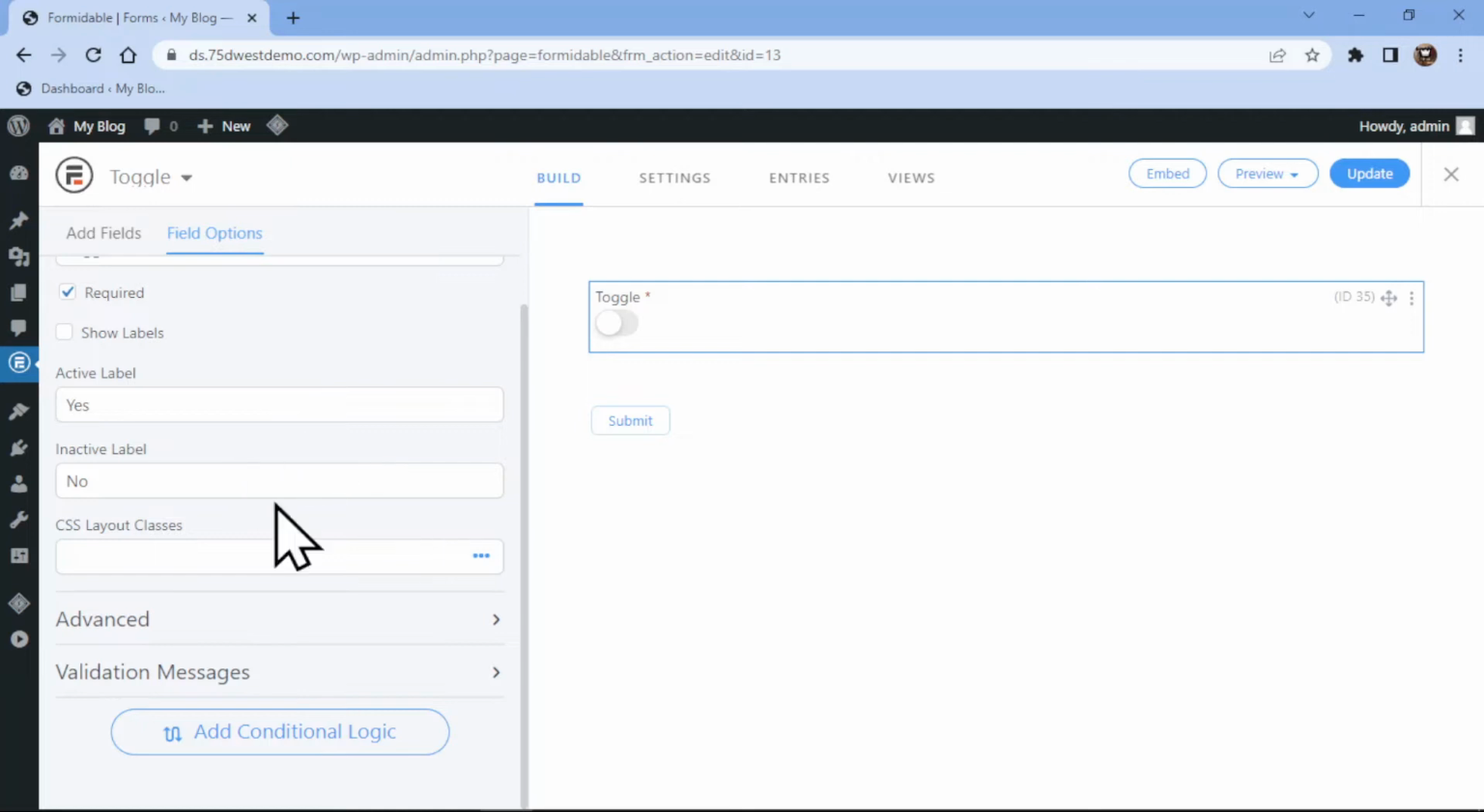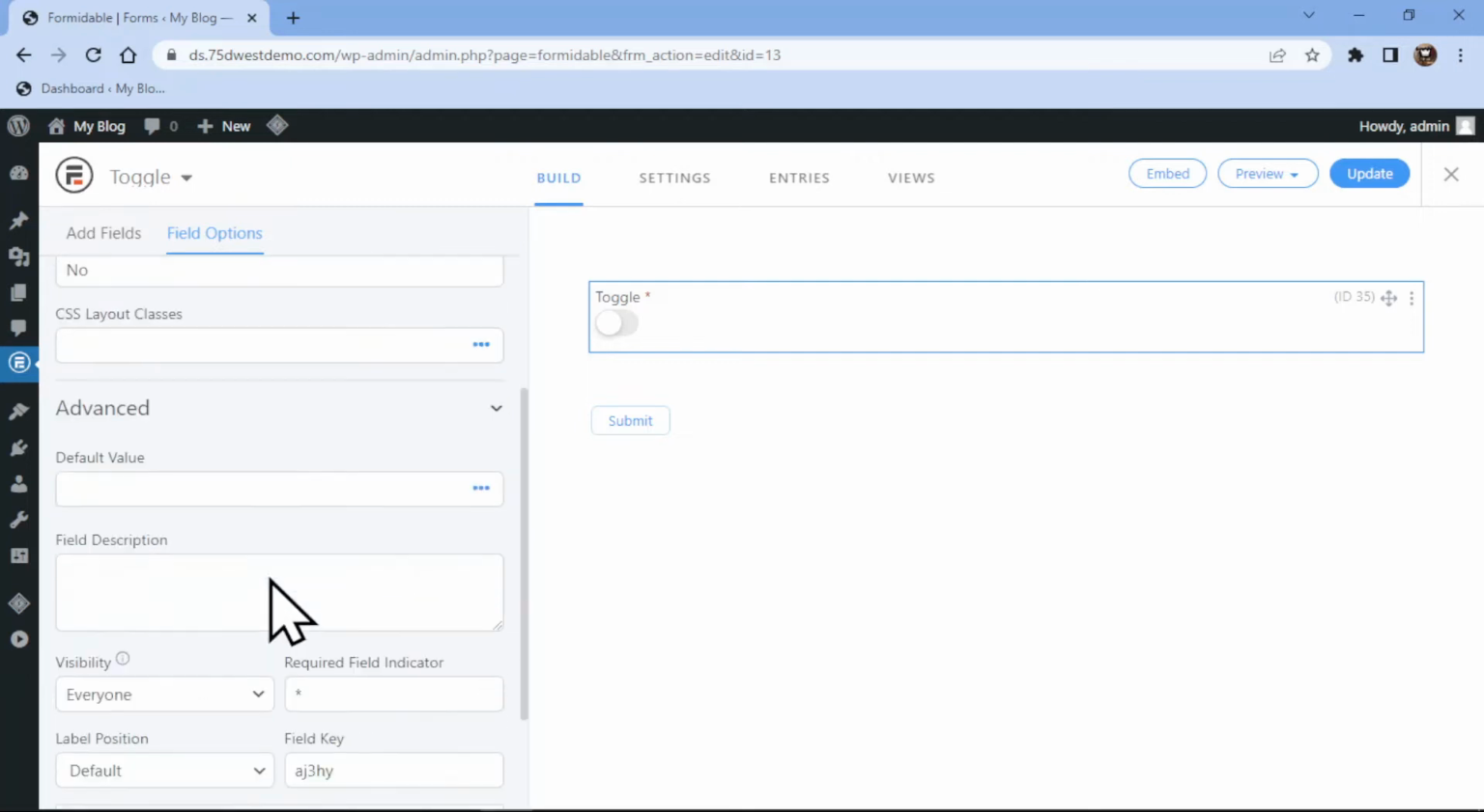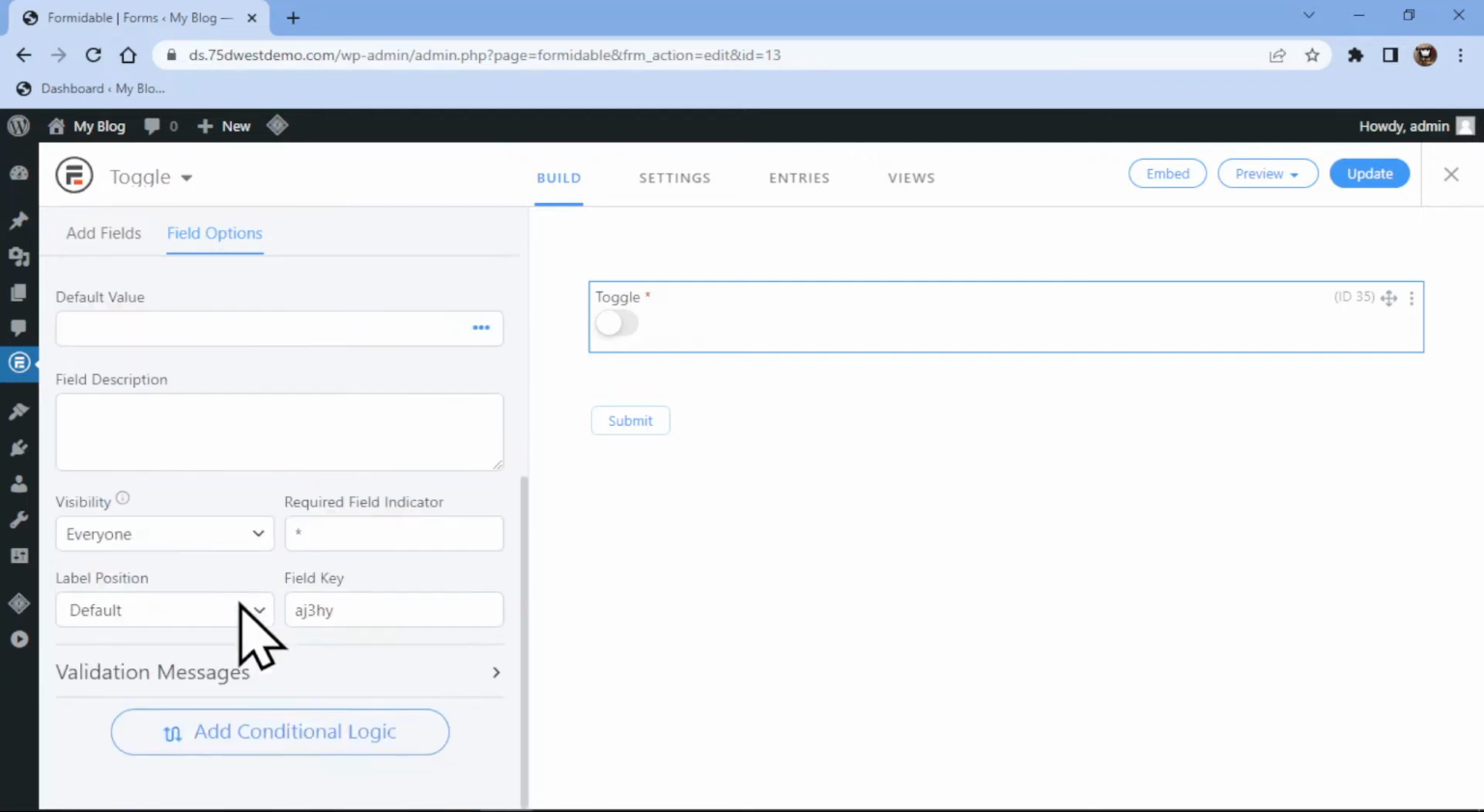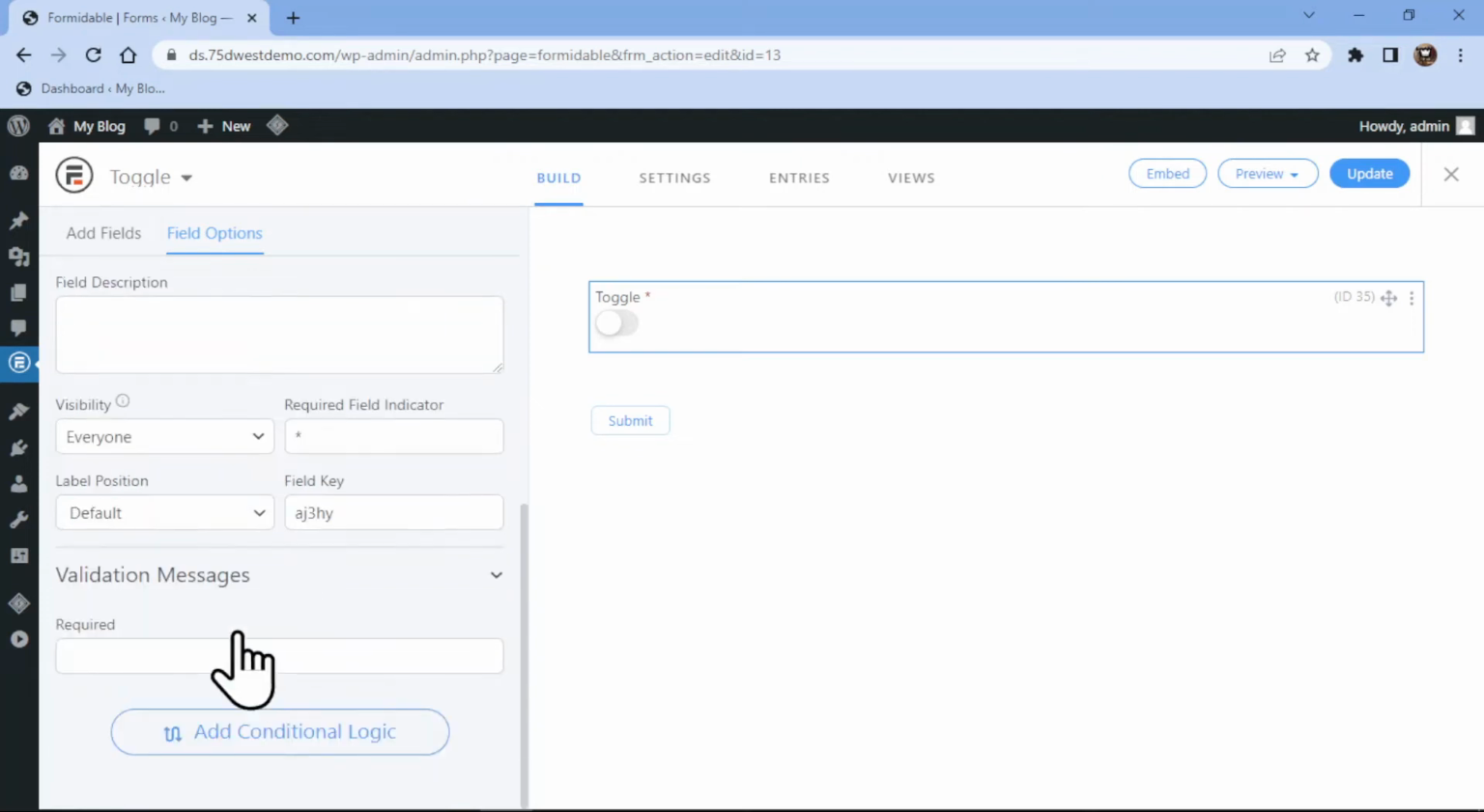Here you can edit the field label and other options like this. You can configure the advanced field settings by clicking over them, and can also add a field description and field key, adjust visibility, and change the label position to default, etc., according to your requirement. You can also set the validation message as per your need. Once done, simply click on update and your form will be updated successfully.